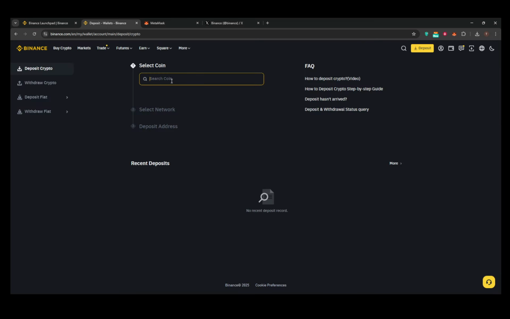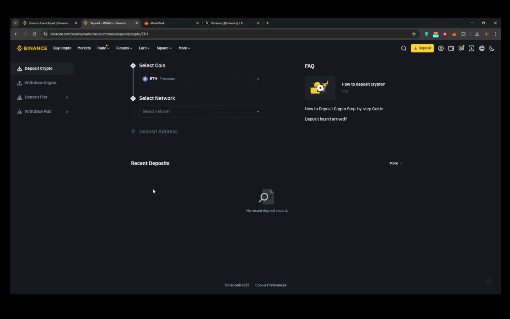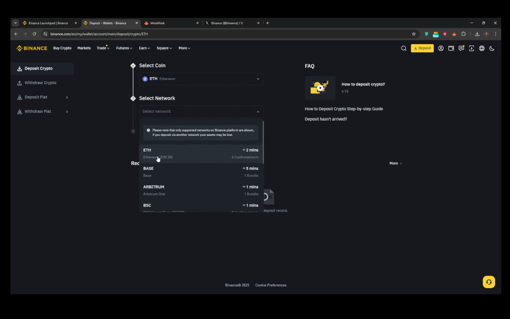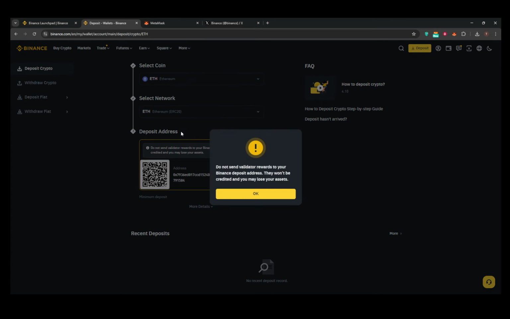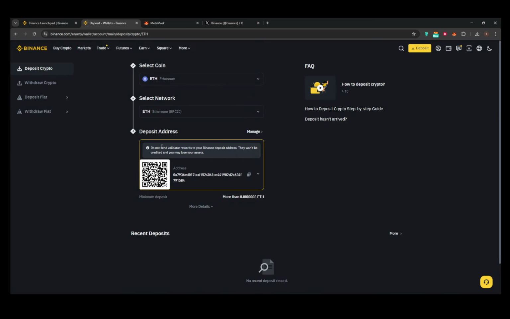Make sure you select the Ethereum ERC20 network or any other network that Binance supports for ETH deposits in your region. After you've made these selections, Binance will provide you with a deposit address. This address will start with 0x. Make sure to copy this address carefully, as it's crucial for the next steps.